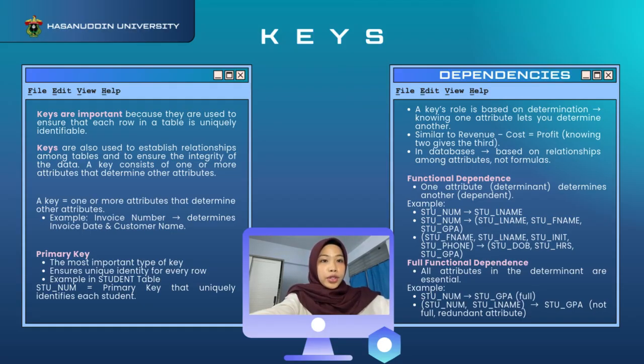Now we move to the right part of this slide, which is dependencies. A key's role is based on determination. Knowing one attribute lets you determine another, similar to revenue minus cost equals profit. We know that two give us the third. In databases, this is based on relationships among attributes, not formulas.